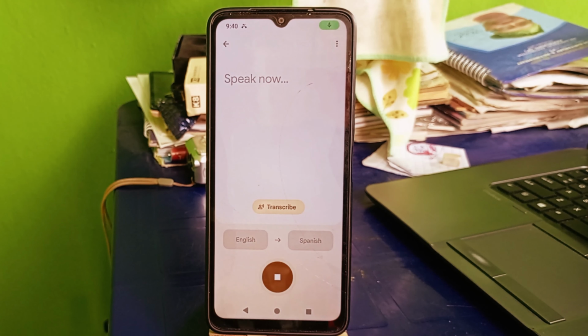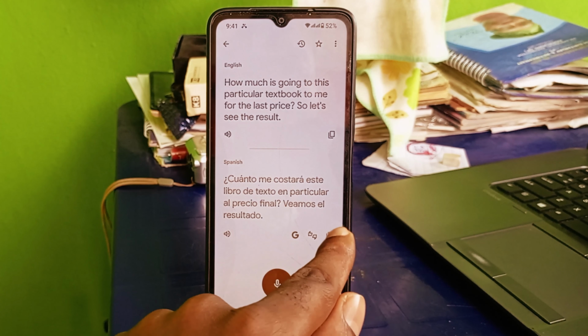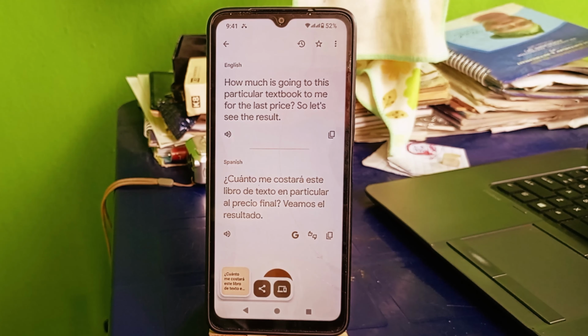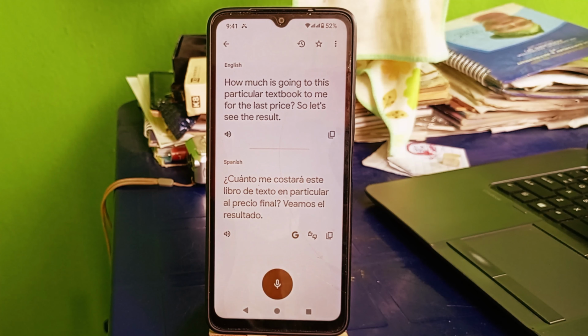It's that simple. If you want to listen to it, simply click on this particular audio right here and you will listen to it. You click on this audio right here to listen. If you want to copy the text, click on this icon right here to copy the text to the clipboard and send it to wherever you want to send it. It's that simple. So this is how to use Talk to Speak in Google Translate.